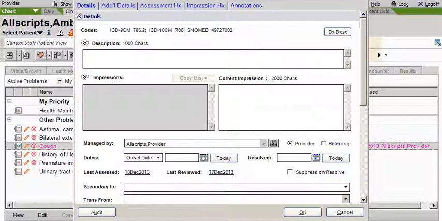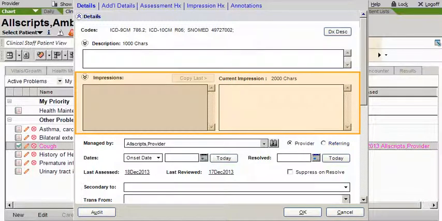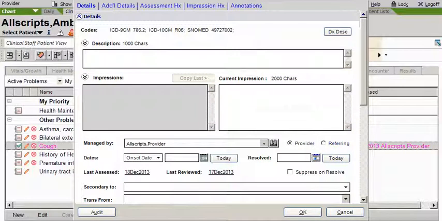In the middle of the Problem Details window are the Impressions and Current Impression fields. These fields are similar to annotation fields in that once the information is saved, it cannot be edited. The impression fields are intended to document changes from encounter to encounter for ongoing chronic problems. A provider can choose to copy forward the last impression by clicking on the Copy Last icon. The Impression History hyperlink at the top of the window is used to view the previous 8 impressions. Version 11.4.1 provides a way to indicate who is managing the problem for the patient, as well as whether or not the provider is a referring provider.